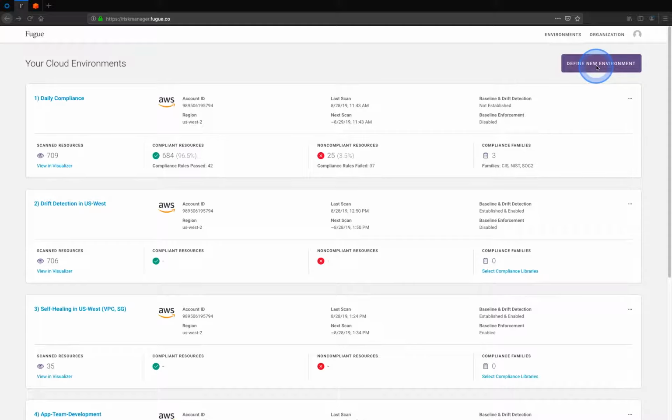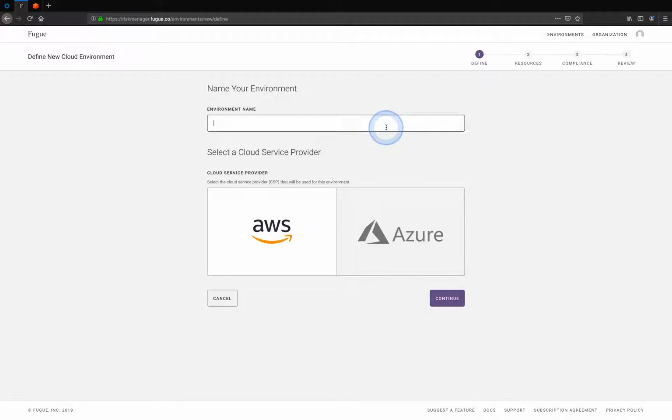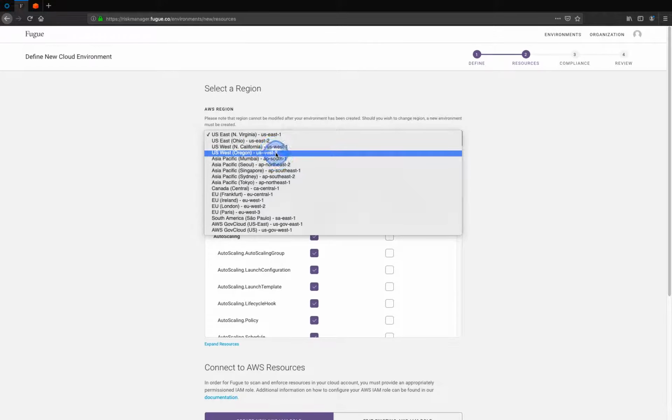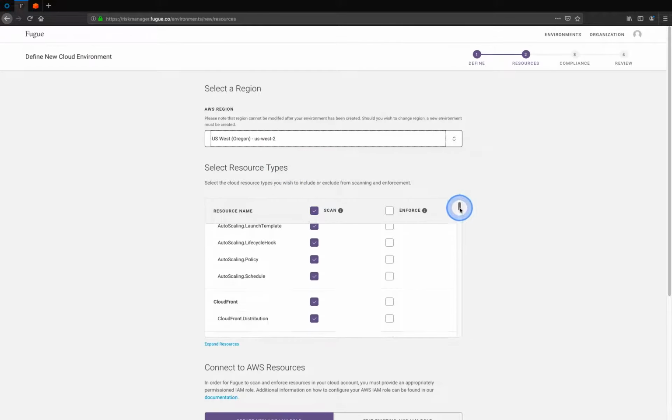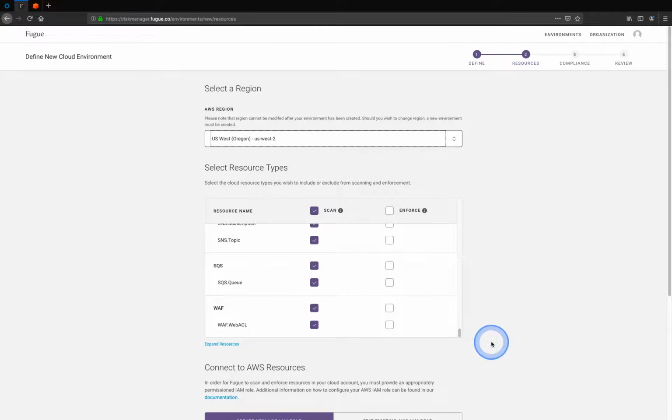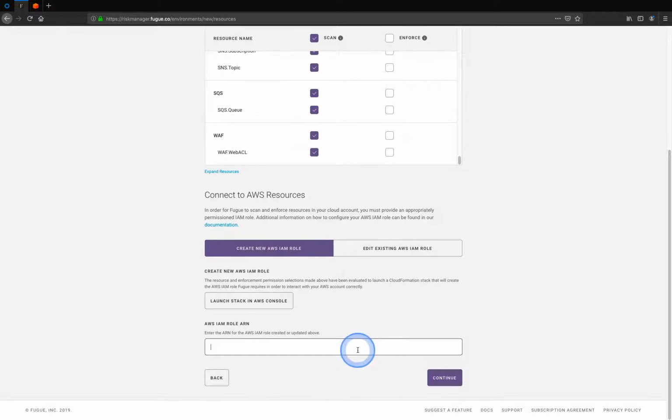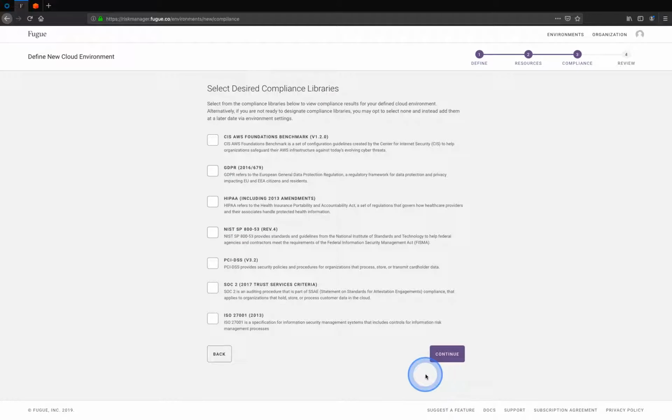So let's define a new Fugue environment in our cloud for checking SOC 2 compliance. We'll just name this environment SOC 2 compliance. We'll select AWS. We'll select a region in AWS and which resource types we want Fugue to check for SOC 2. And we're going to select the whole list, which is well over 100. We'll pass in an IAM role ARN that allows Fugue access, which, by the way, Fugue can also generate for you. And then we're going to select SOC 2 2017.